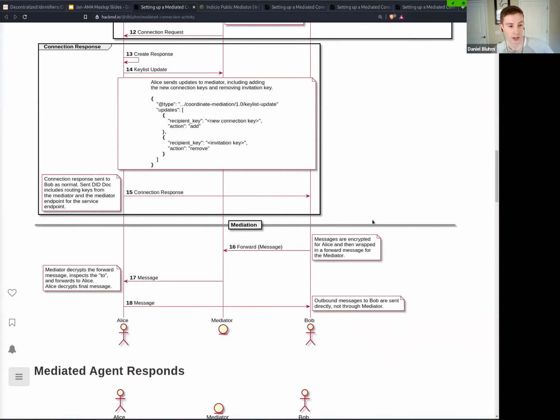So then messages flowing between Bob and Alice after the connection is established will look something like this. The messages are encrypted for Alice, then wrapped in the forward message again, sent to the mediator, who sends it on to Alice, who decrypts the message, and so on. And then messages from Alice to Bob, again, are sent directly and not through the mediator.